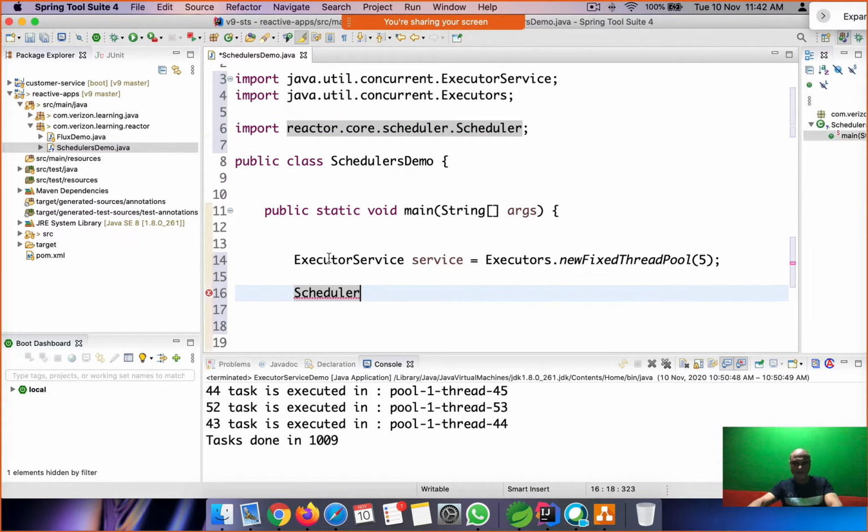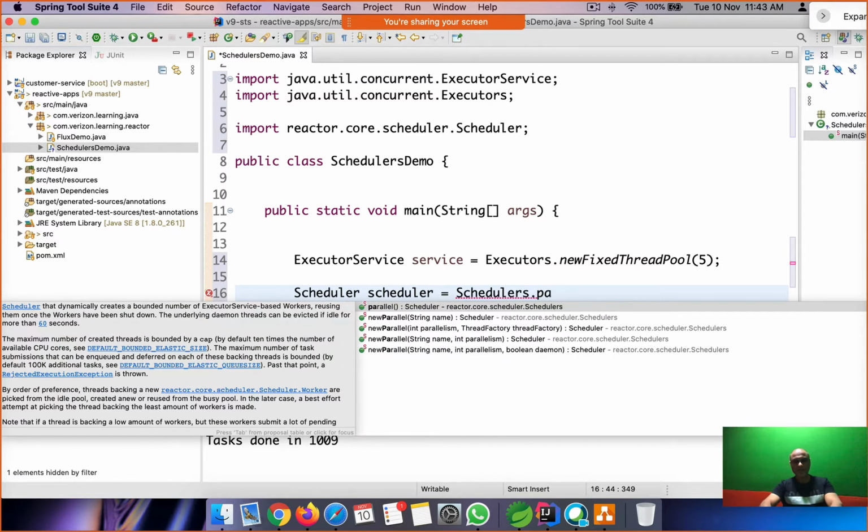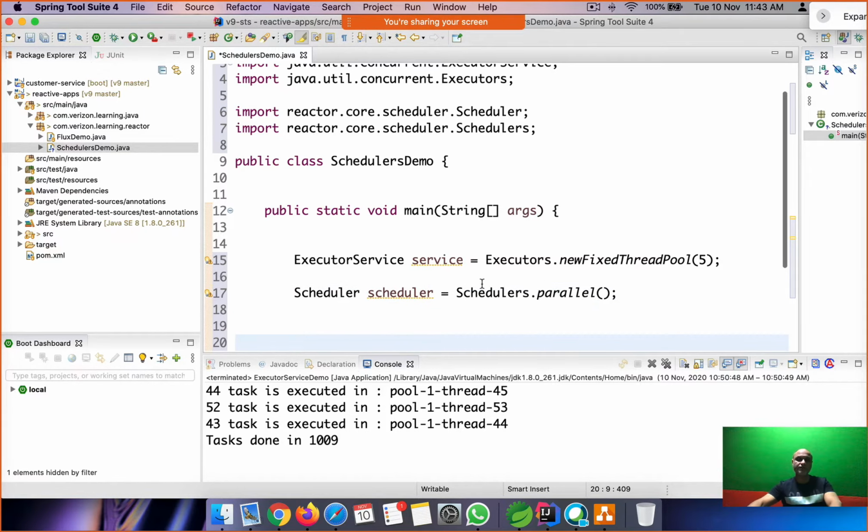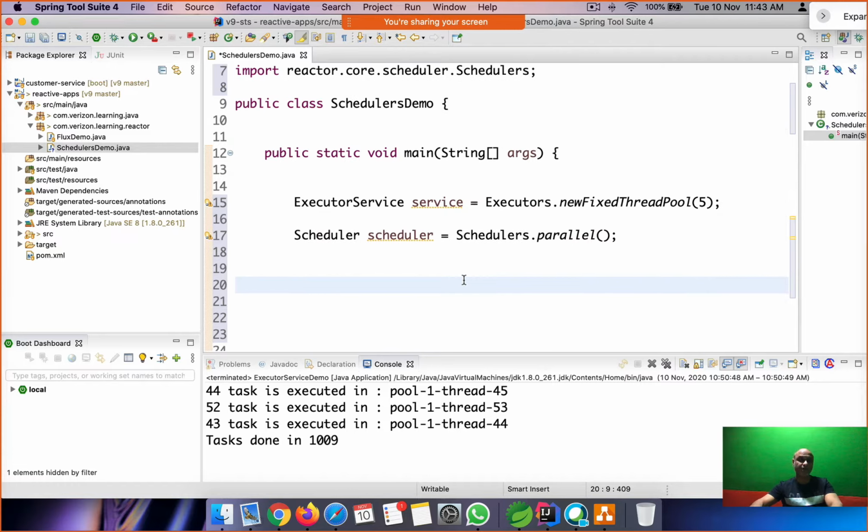Like you can see, executor service here, I've got a scheduler, and then I say scheduler is equal to, how do you create a scheduler? In this case, you create a thread pool with the help of executors dot newFixedThreadPool. Here you do it with the help of Schedulers dot. For example, there is one of the factory methods provided called parallel, which gives you the scheduler object. You got that? So I've got scheduler is equal to Schedulers.parallel. This gives me a scheduler using which I will be able to schedule tasks to execute. I repeat, I will be able to schedule tasks to execute.